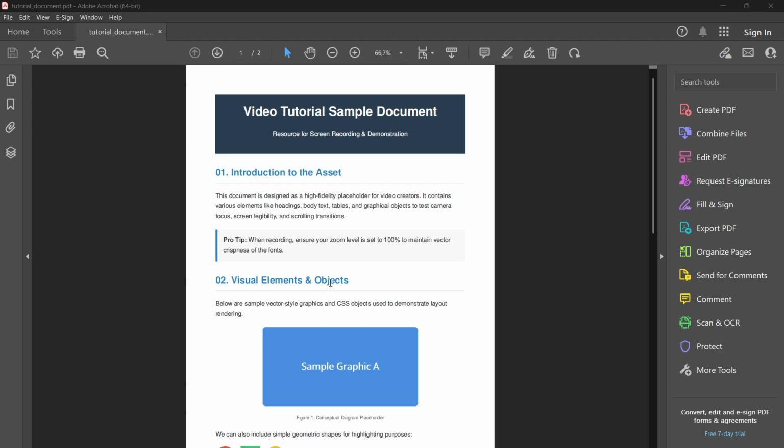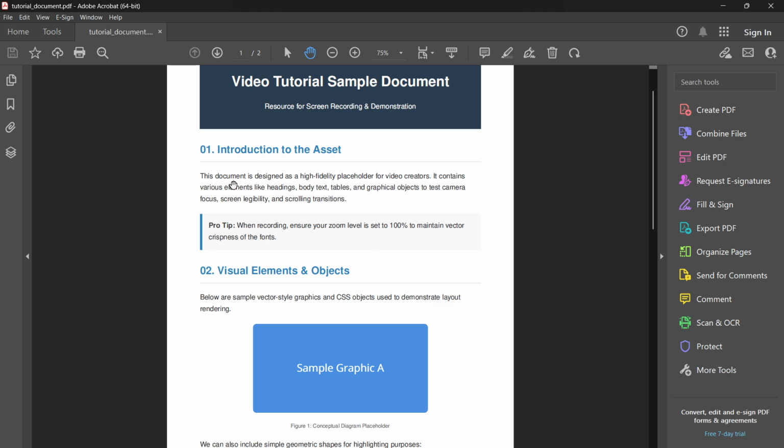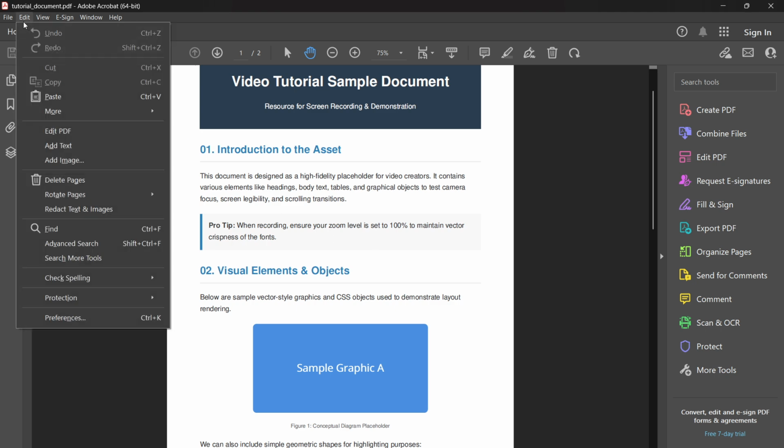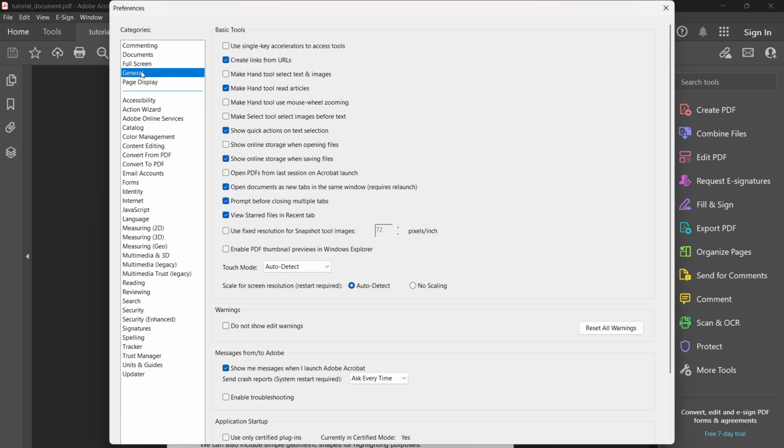So the first thing you have to do, you want to open any document, then you want to click on the hand tool up top, and with your hand tool selected, you want to go to the top left and click on edit, and then click on preferences, and then you want to go into general, and then inside general here, you want to switch touch mode from auto detect to always.